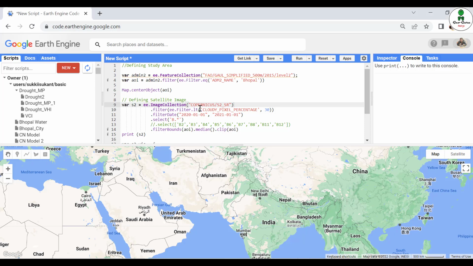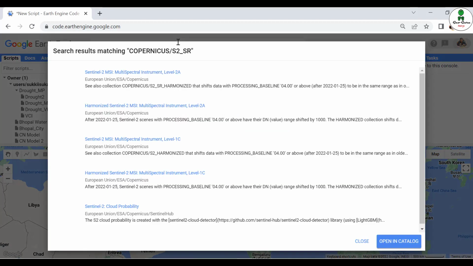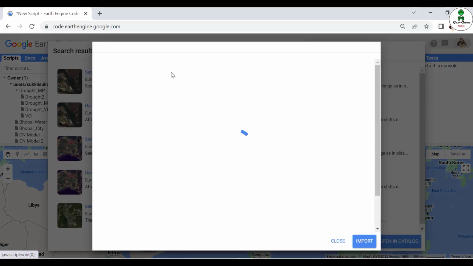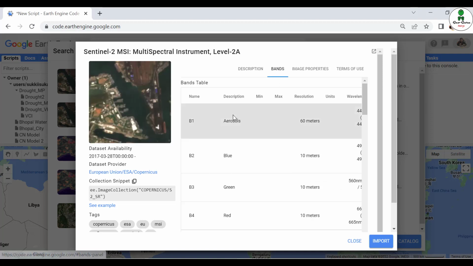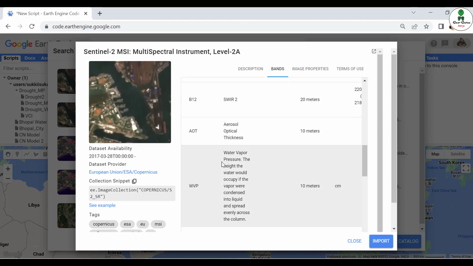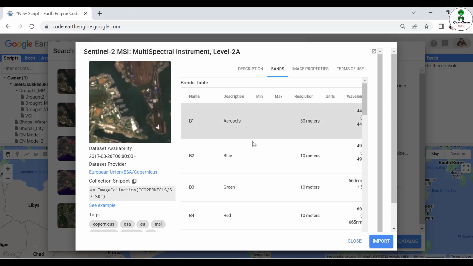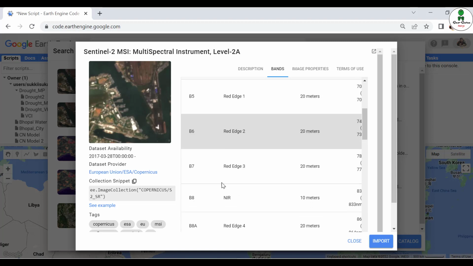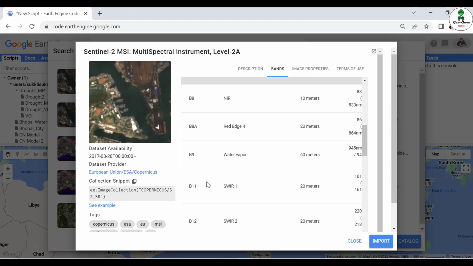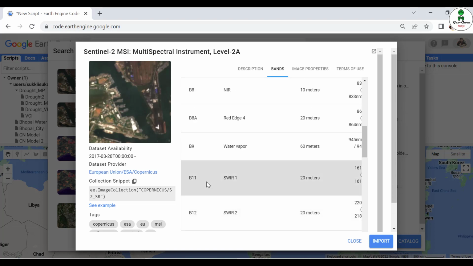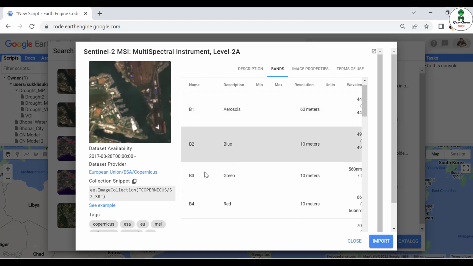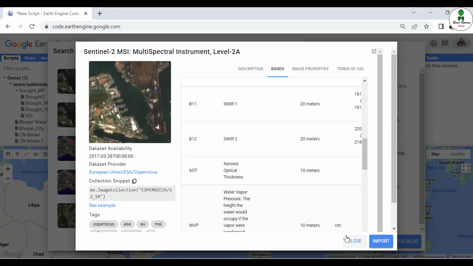Next, we have used the Sentinel-2 data. Sentinel-2 is an optical, high resolution satellite data set freely available in Google Earth Engine. You can see the band combination of Sentinel-2 surface reflectance by searching for Copernicus S2 SR. Here you can see the total number of bands. For example, B1 is aerosol, B2, B3, and for the red edge bands there are B5, B6, B7. For the classification purpose we are going to use all the bands from B1 to B12.